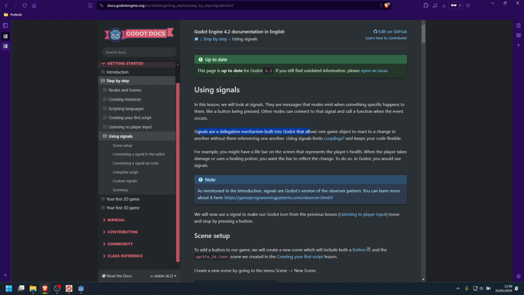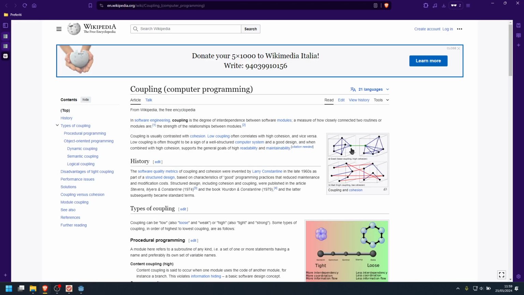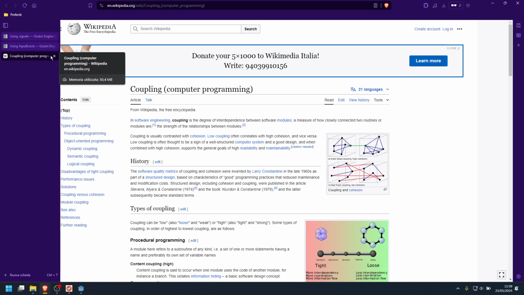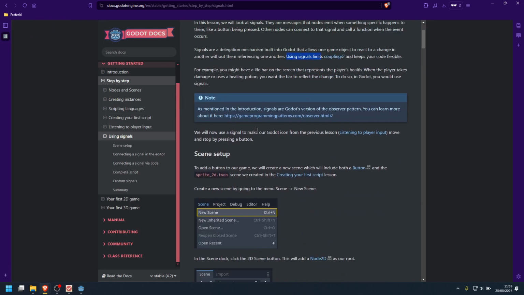Delegation mechanism built in Godot that allows one game object to react to change. Exactly what I was saying. Using signals limits coupling and keeps your code flexible. Coupling. Yeah, basically having the same two nodes acting the same way. The degree of interdependence between modules. Got it. This we do not need to know right now. As mentioned in the introduction, signals are Godot's version of the observer pattern. Yeah, I will learn about it maybe another time.